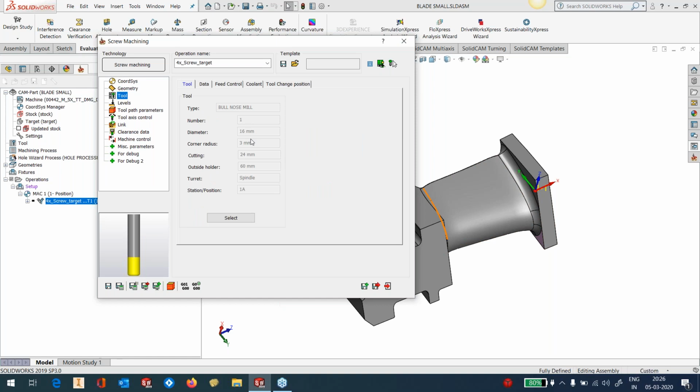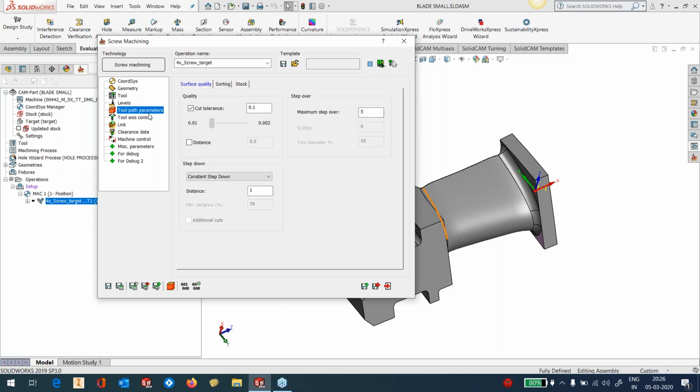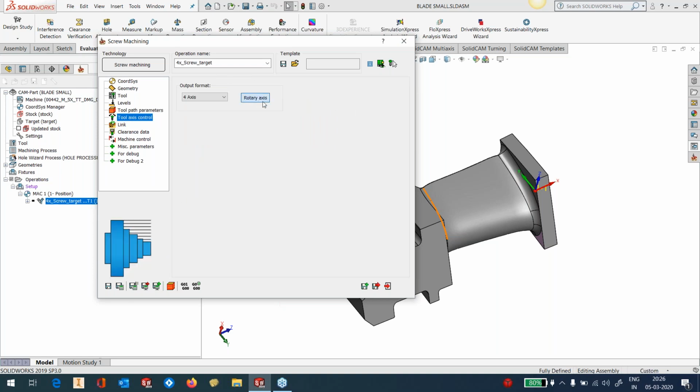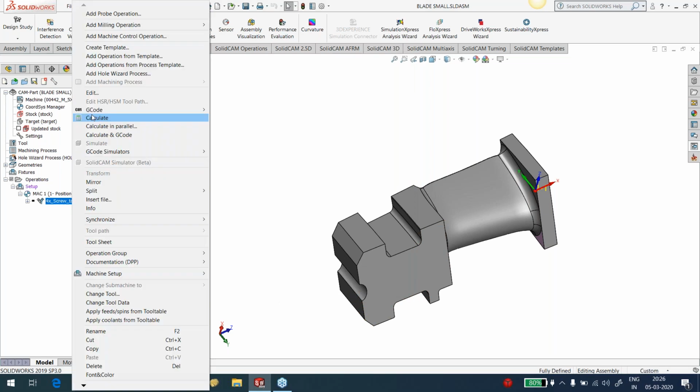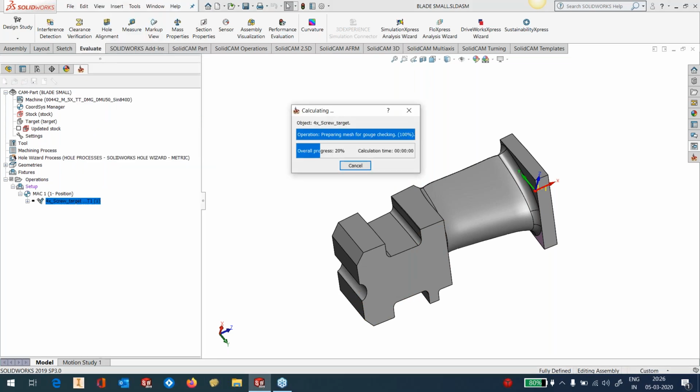Select the tool. I'm using a 16 bull nose tool here. Again, very, very important. In 4-axis machining, we use bull nose tools. Levels, automatic, toolpath parameters, depth of cut 1 mm, step over 5 millimeter, tool axis control, rotary machining around X. That's all that is needed. And I'll simply hit the calculate button.